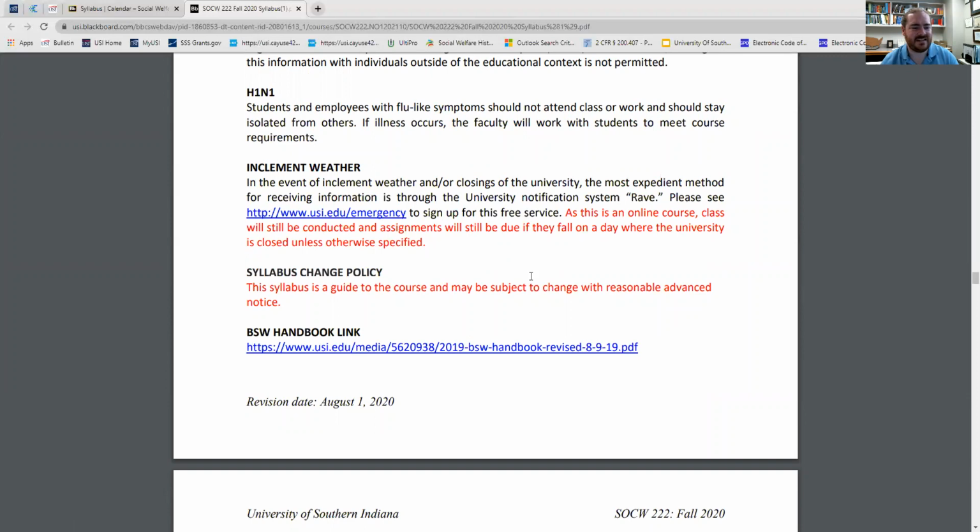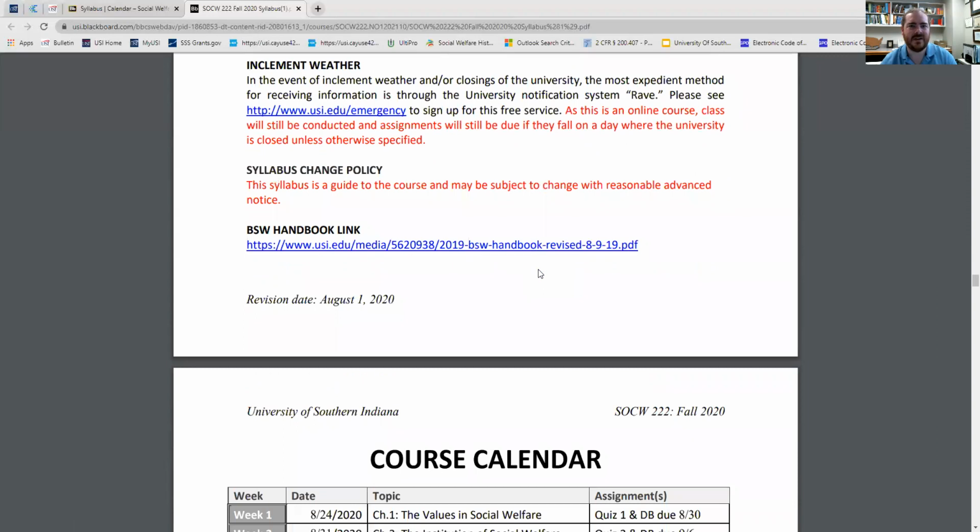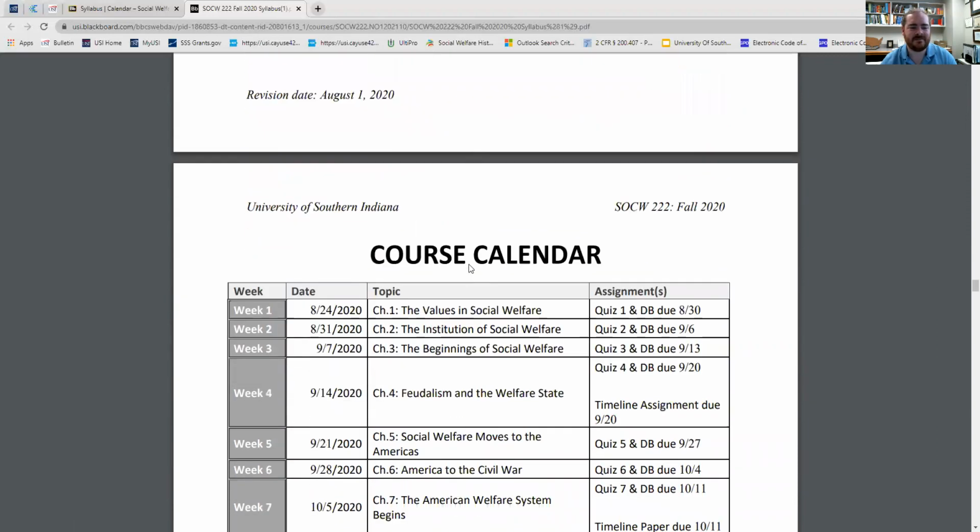And then, as I said, flexibility would certainly be the key term there. But certainly just assume that with this being an online class, you need to have your stuff done regardless of what's happening weather-wise with the university.